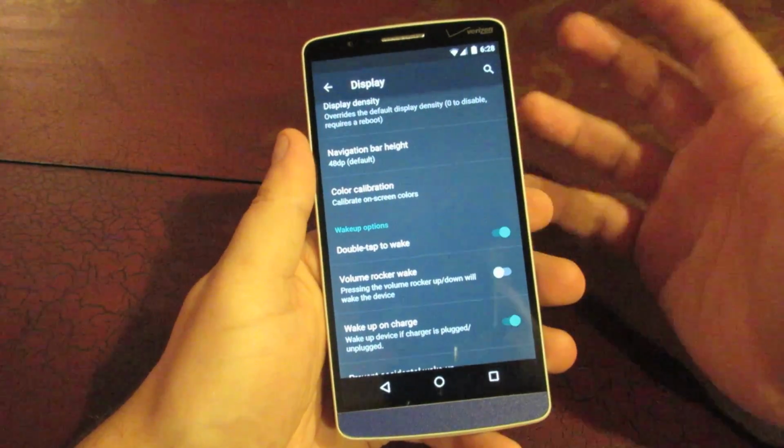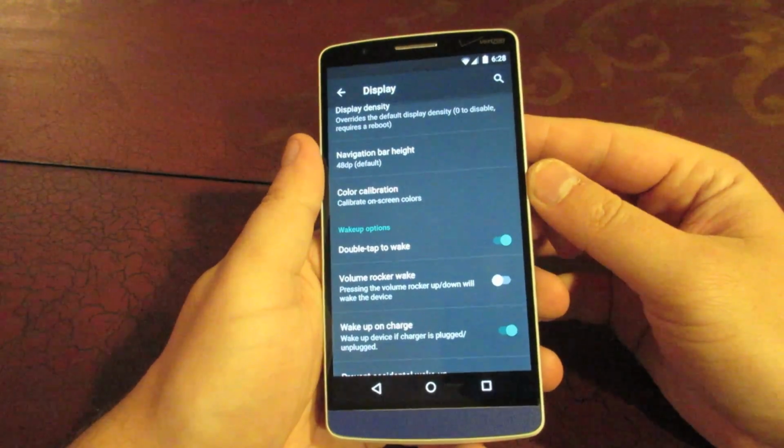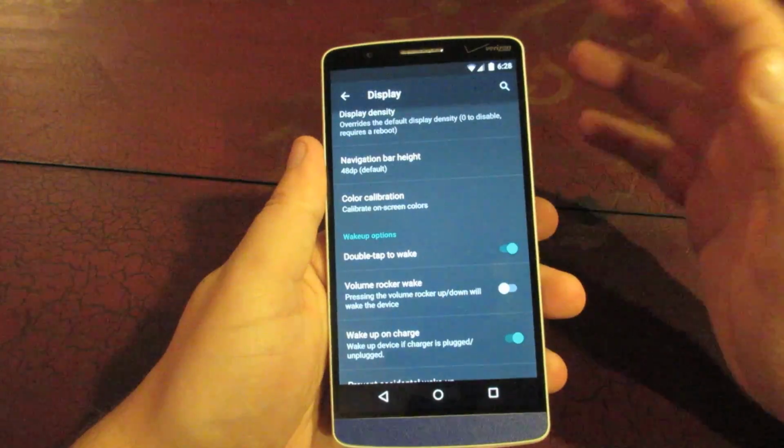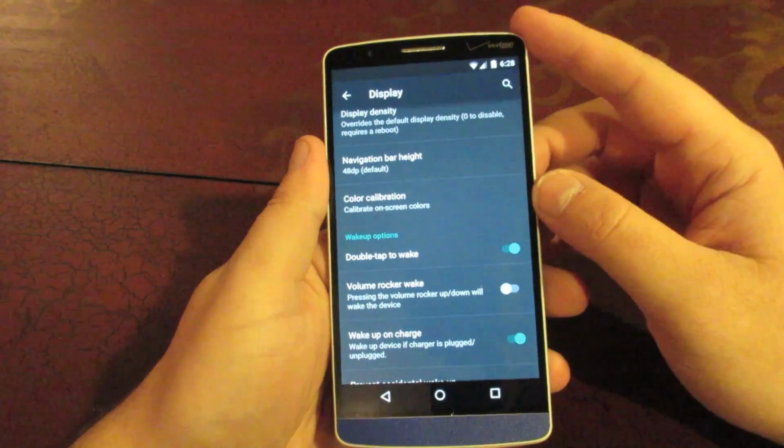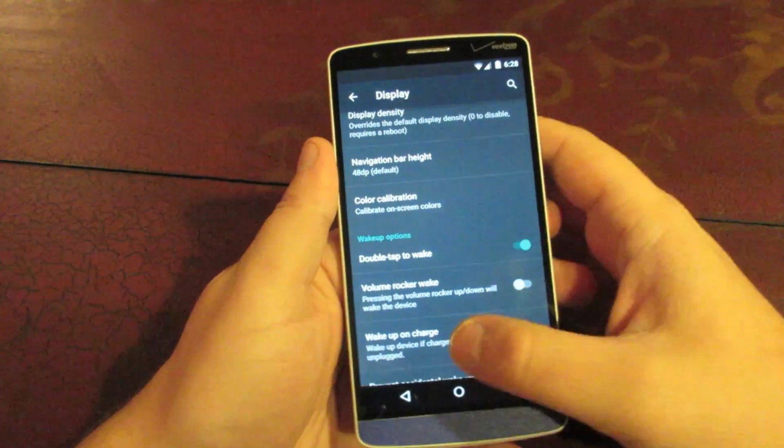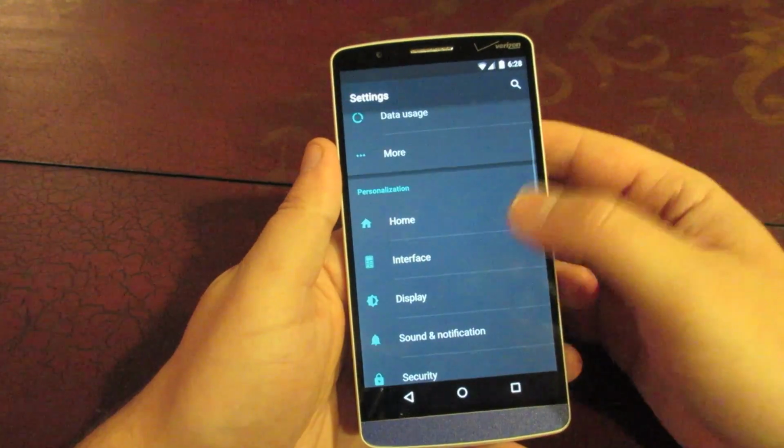I don't use it a lot, so it doesn't affect me. But if you're a big user of the knock code, then that's something to consider. It does not work in any Lollipop ROM, just the double tap to wake. So that's pretty much it for the display settings.